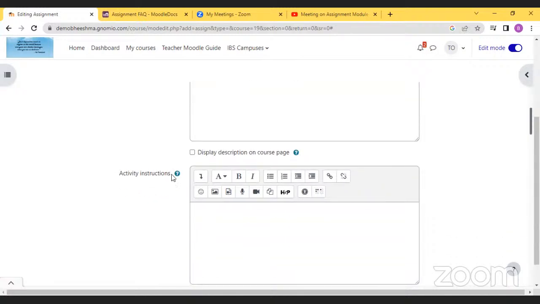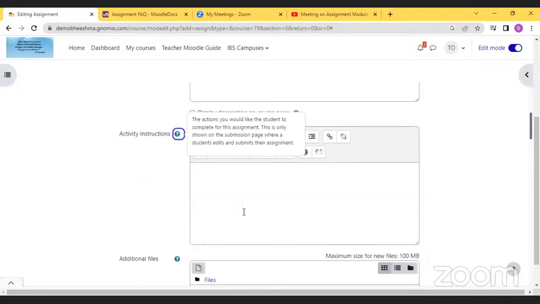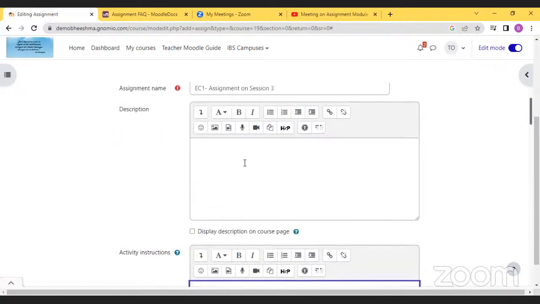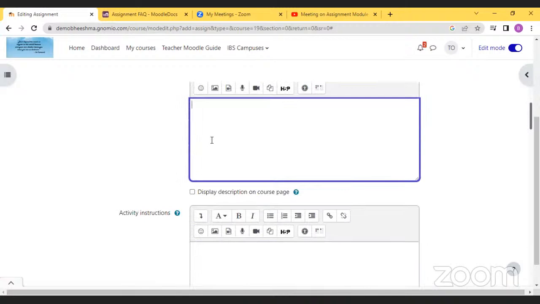Under activity instructions, this suggests the actions you would like the student to complete for this assignment. So the instructions required for completion of this assignment must be given here. This is only shown on the submission page where a student edits and submits the assignment. But what I suggest is at least brief instructions in the description box, and detailed instructions under activity instructions, because as the help says, these instructions will not be visible until I click on the submission.